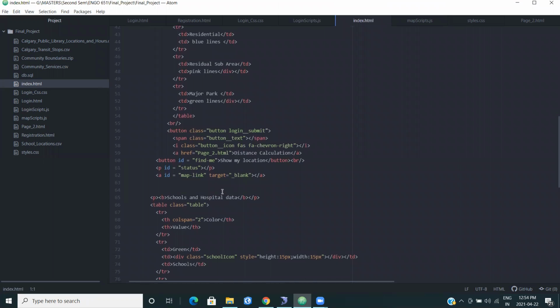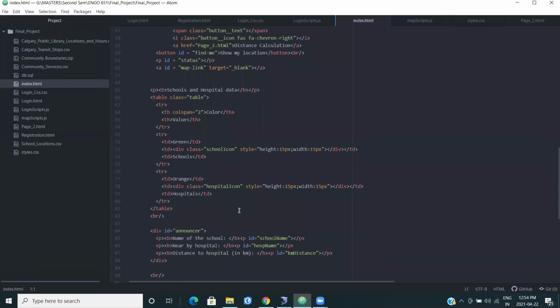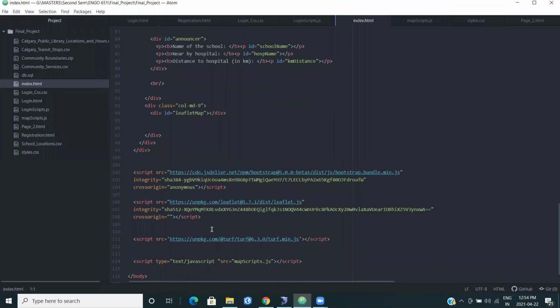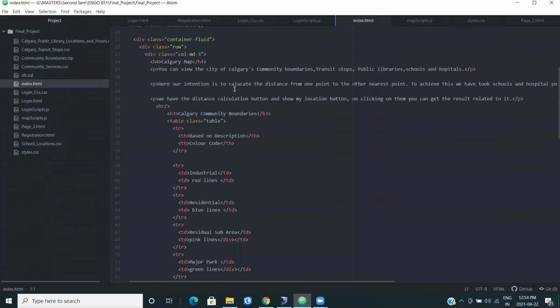The show my location button has backend code in the map.js. Schools and hospitals we have differentiated with color codes, as you can see. And these are the script sources we have taken, and that is all about the index HTML page.